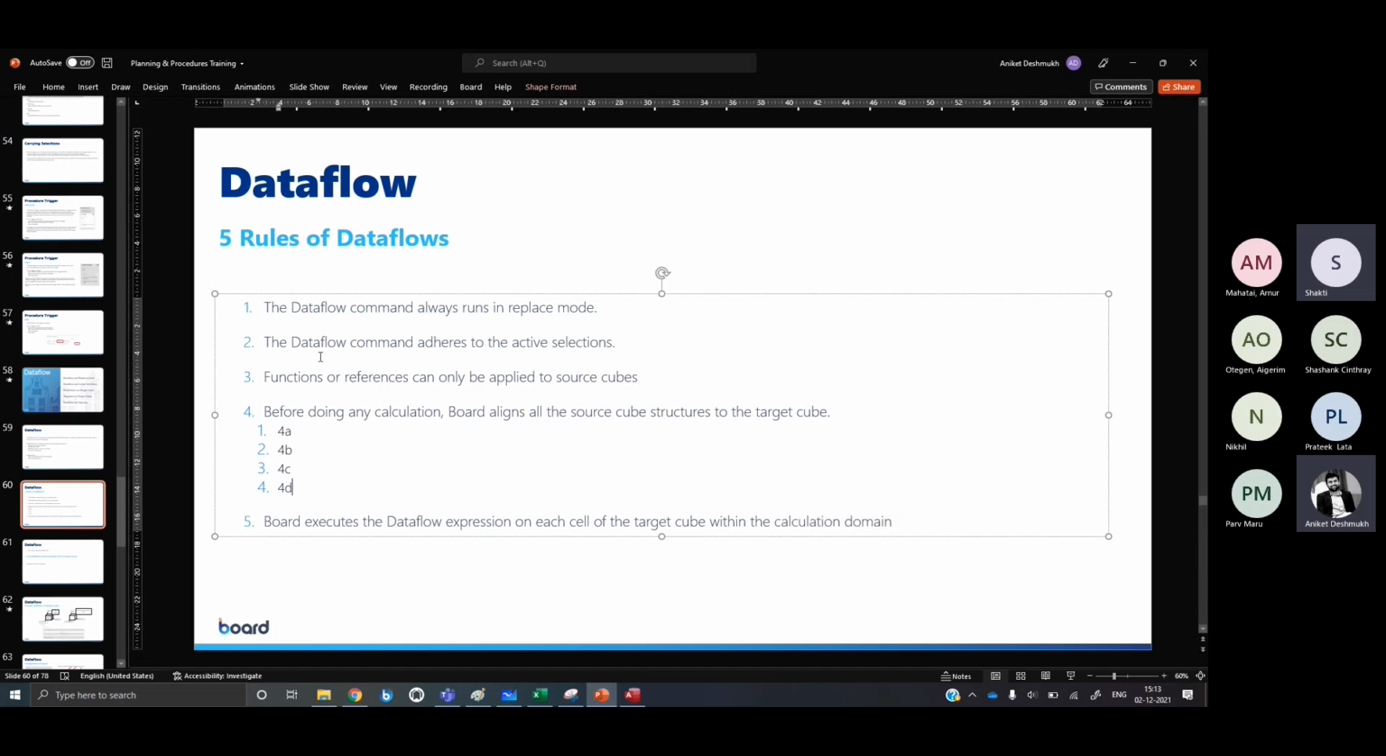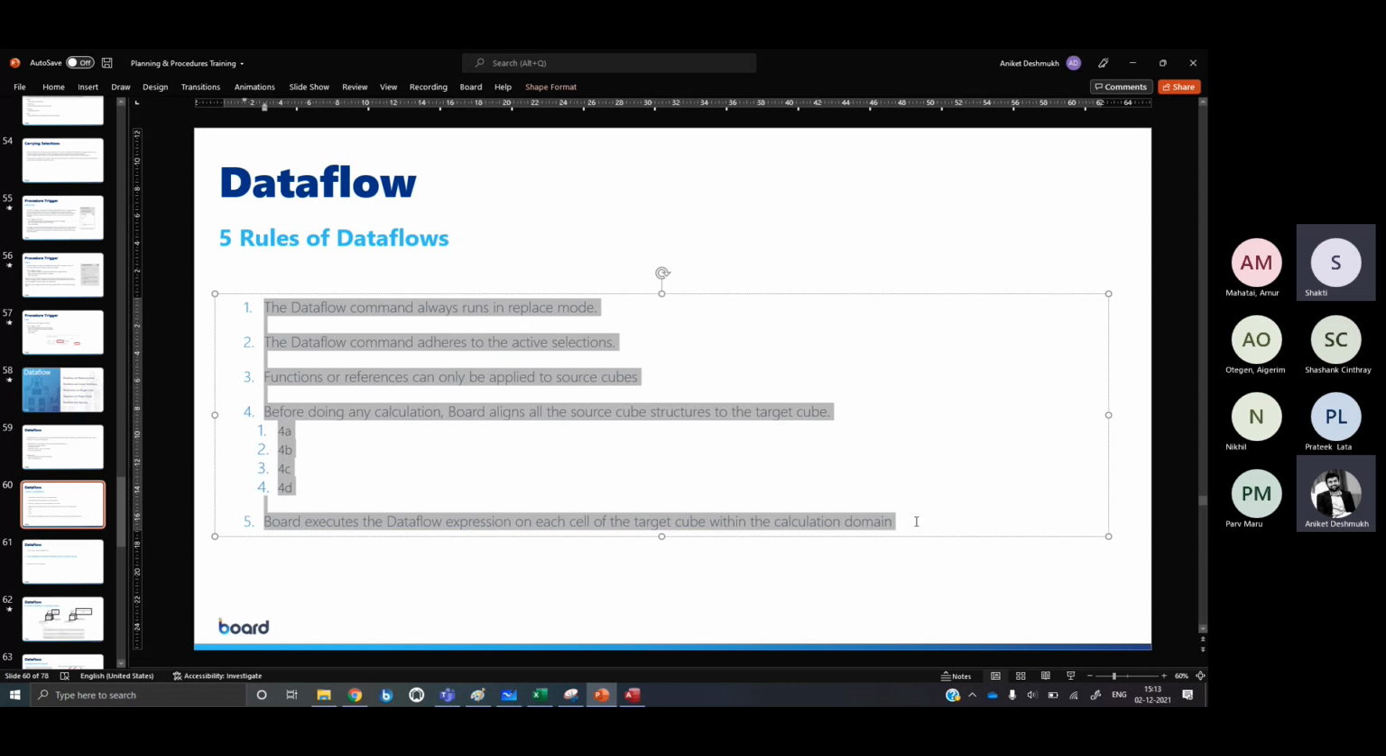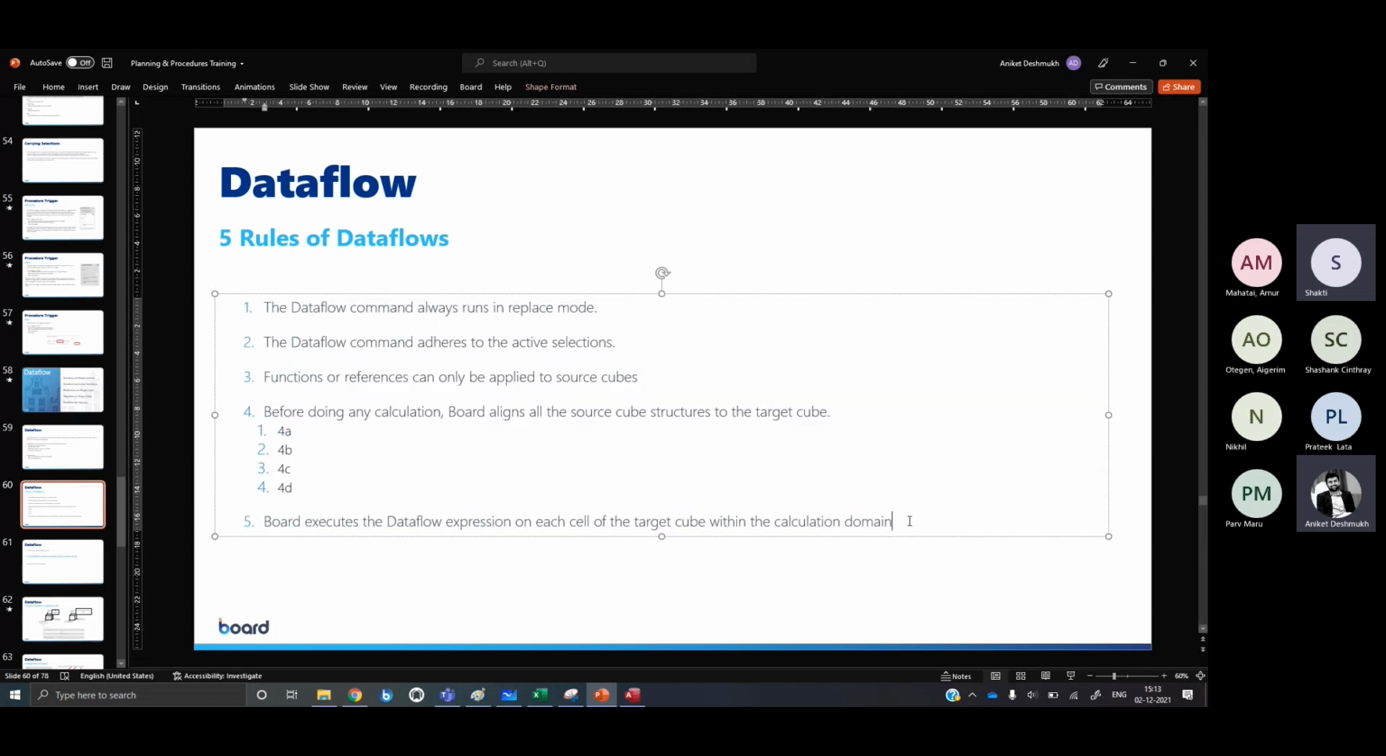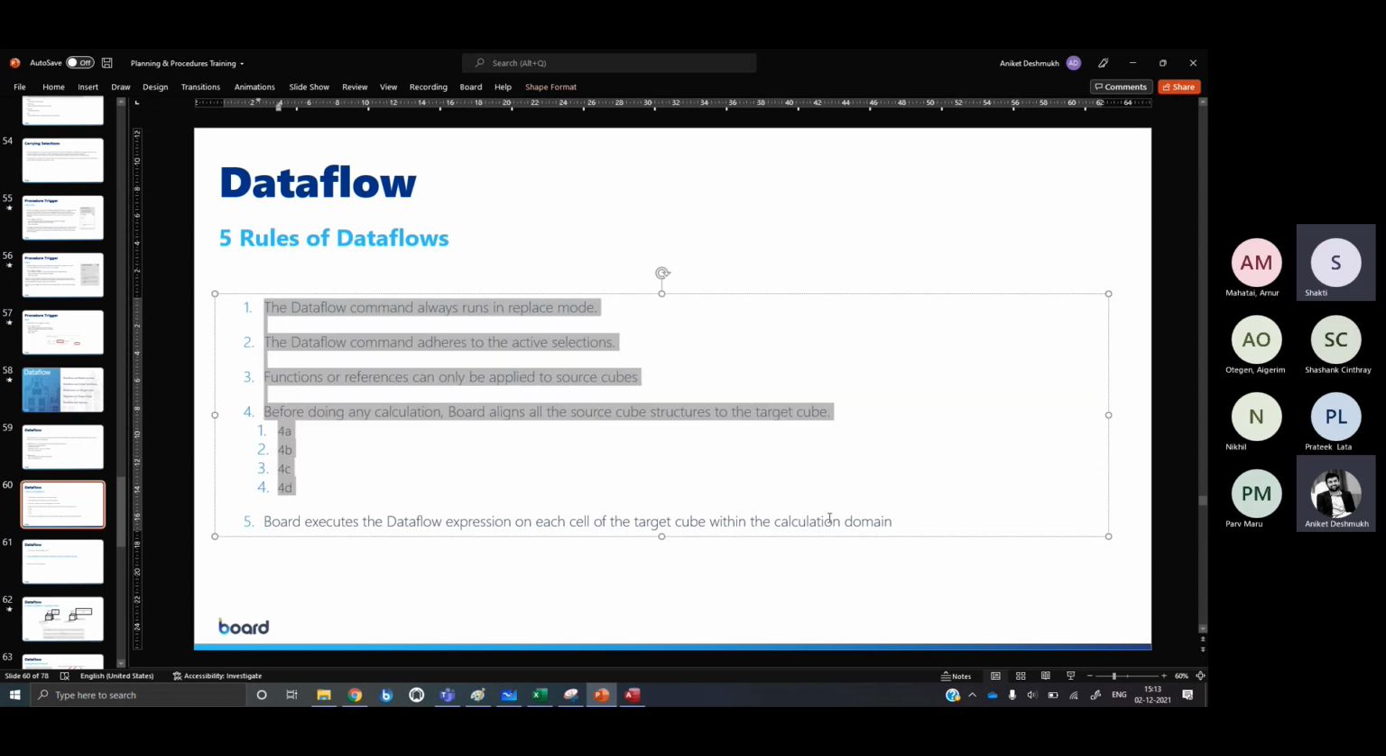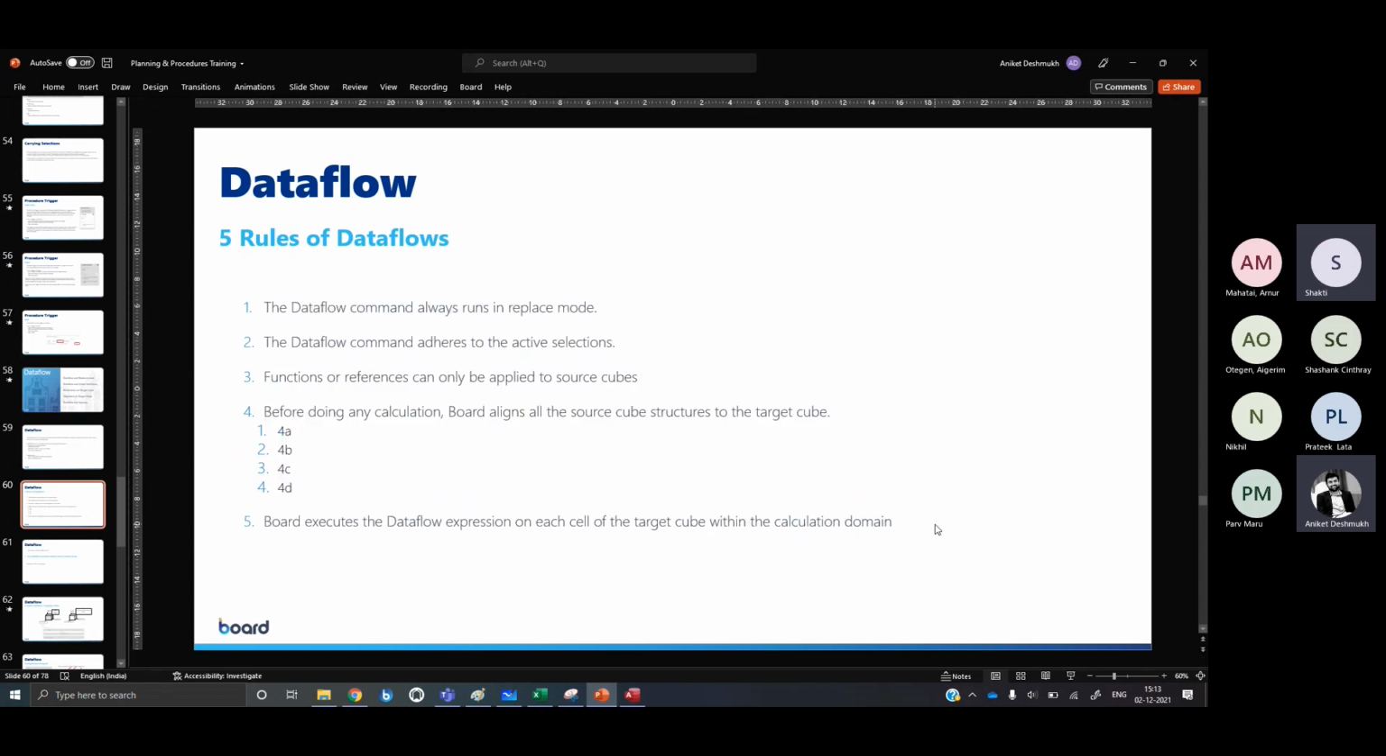Take a screenshot of this. Take a printout of this. Put it on the table. You are working on a workstation. Keep it on your screen. Anyways, I'm joking, but yeah, these are the 5 rules.